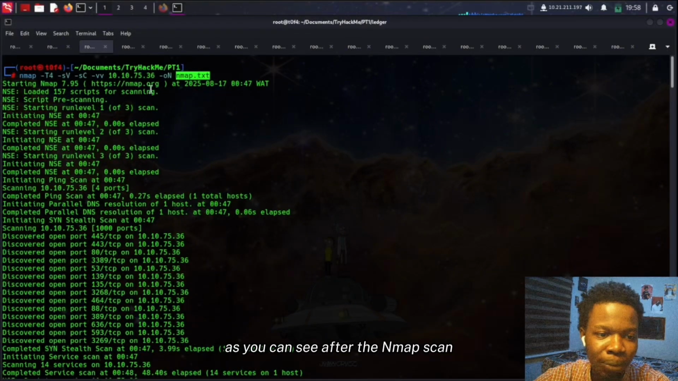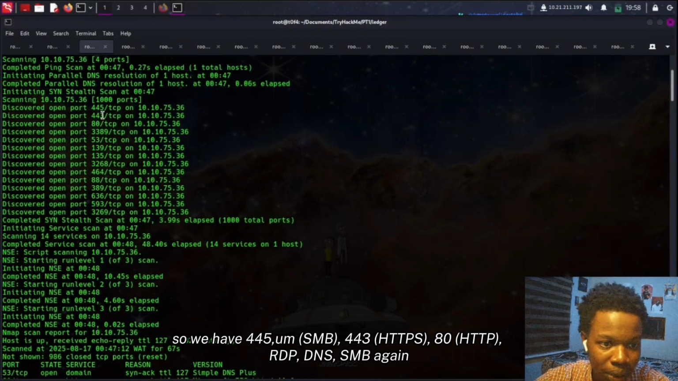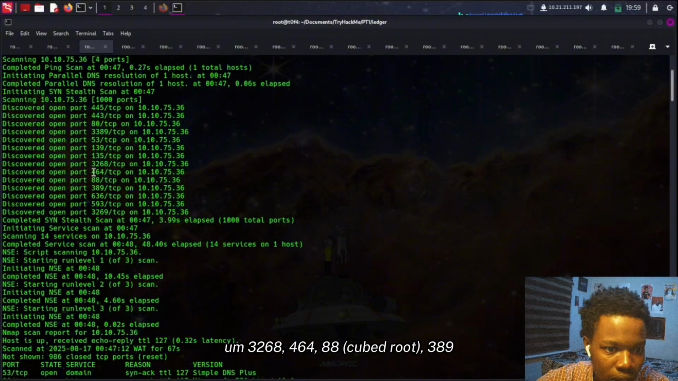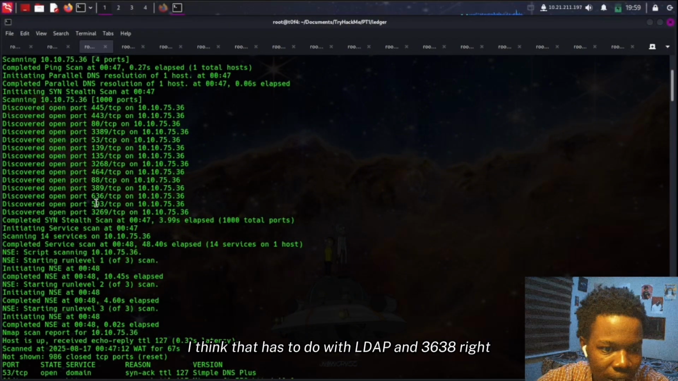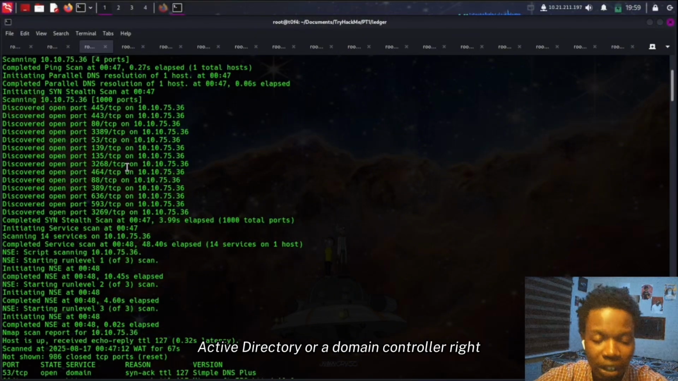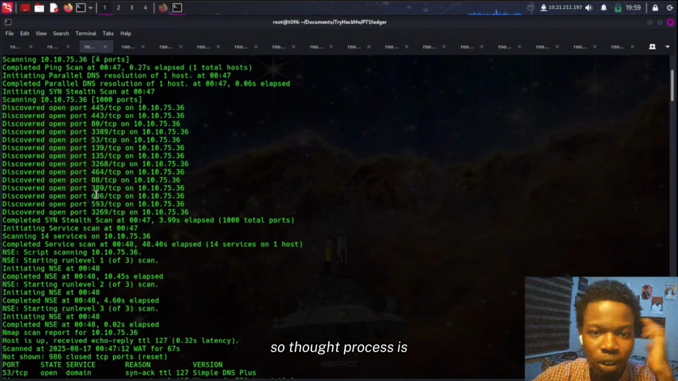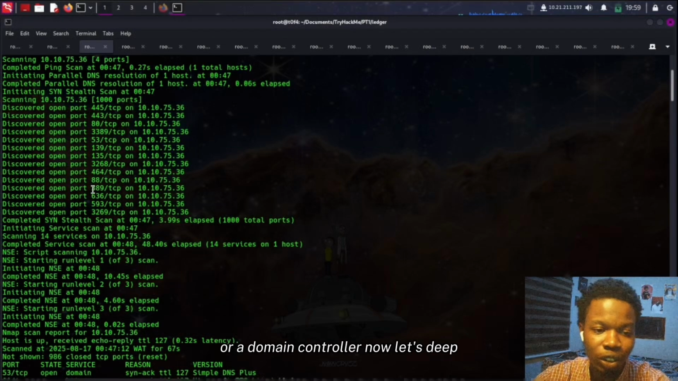As you can see, after the nmap scan, we have some ports popping up. So we have 445 SMB, 443 HTTPS, 80 HTTP, LDAP, DNS, SMB again, 3268, 464, 88 Kerberos, 389. I think that had to do with LDAP, and 3638, right? So this is basically telling me that this is an Active Directory or a domain controller. I can see 88, I can see 53, I can see LDAP. So first of all, this is definitely an Active Directory or a domain controller.